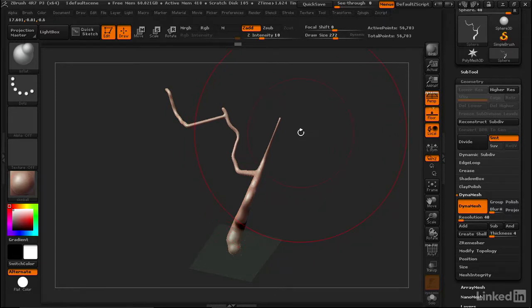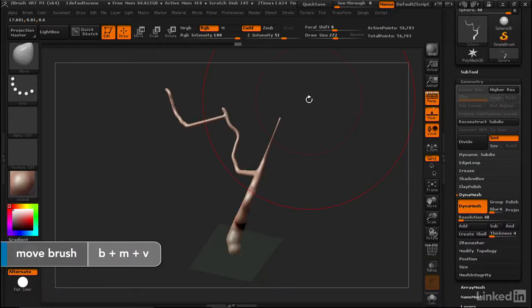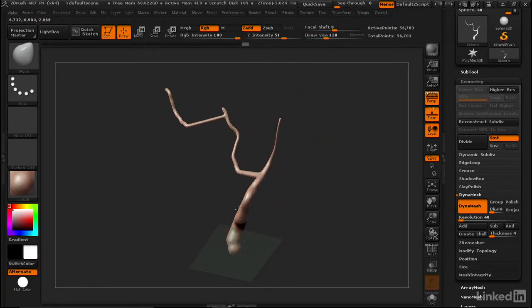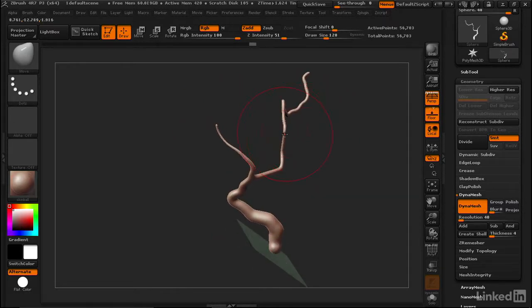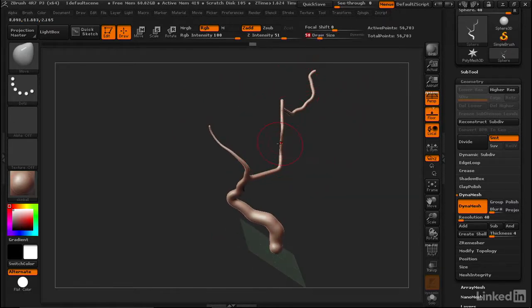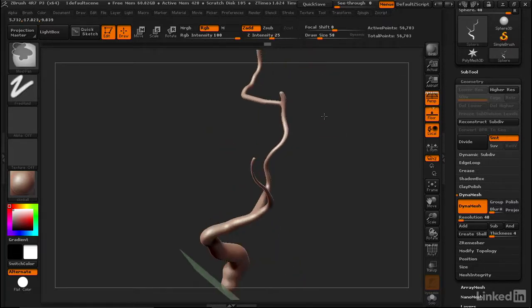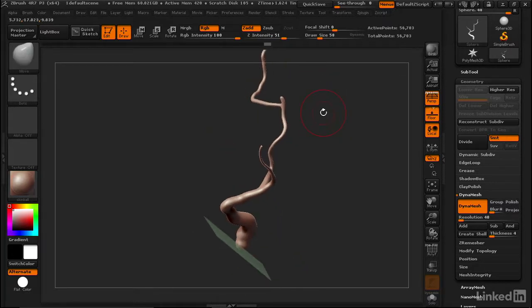So let's get the move brush, BMV. Get a little smaller brush here, and just start tweaking out the shape of this. Now you can see as I'm pulling this out, the shape is pretty soft. It's a really noodly, snaky curve. So in order to make that look a little bit more natural and more organic, I want a sharper corner on this brush when I'm moving things.